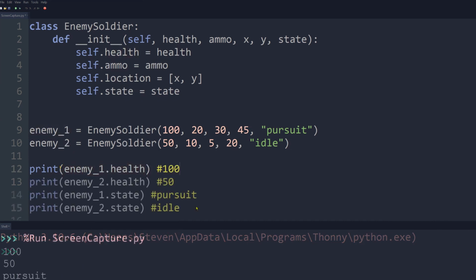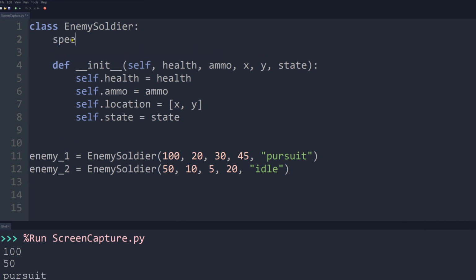But what if we want an attribute to be shared among all instances of a class? In other words, we want all our enemy soldiers to simultaneously hold the same bit of data. In what situation would this be useful? Well, in relation to our enemy soldier, we may want all enemy objects to share the same running speed, because then we can easily control their difficulty level. So let's introduce this to our enemy soldier class.